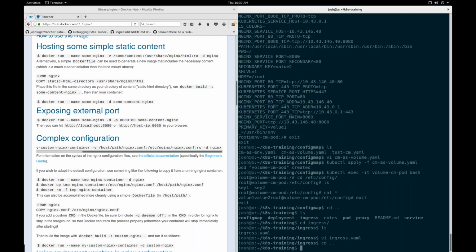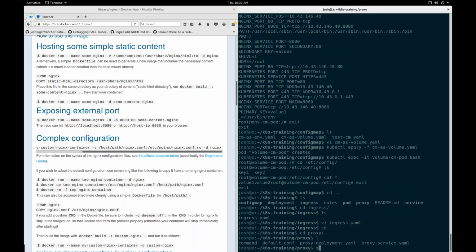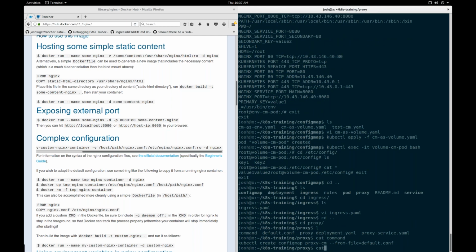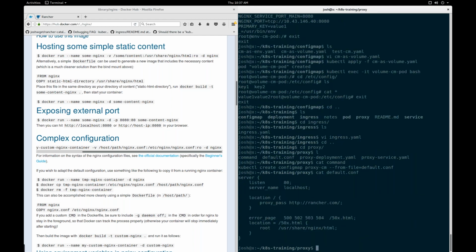First, actually, I want to take a step back because I forgot to launch something that I usually launch before ingress. It's just another example of using config maps for deployments. In this case, I have an Nginx configuration called defaults that just sets up a proxy to rancher.com.